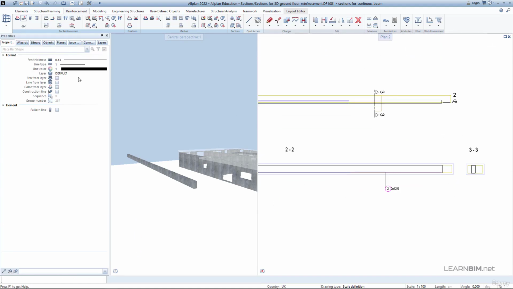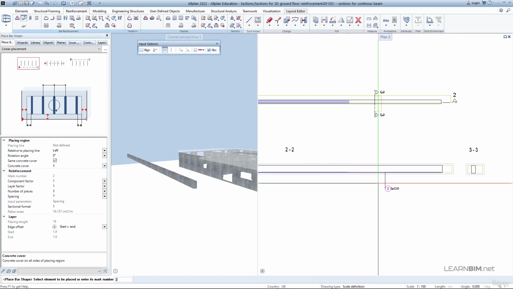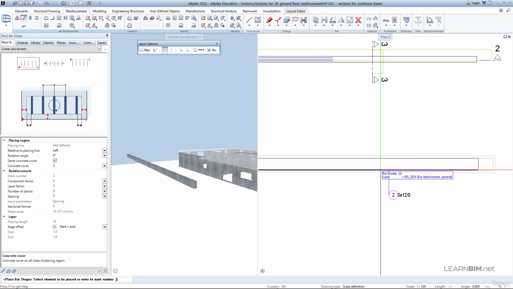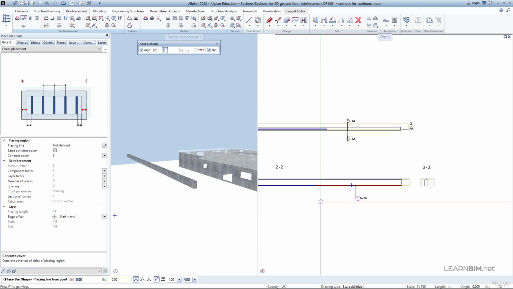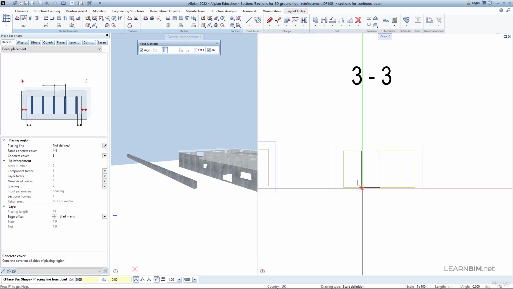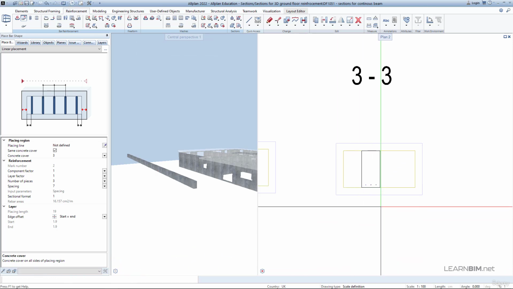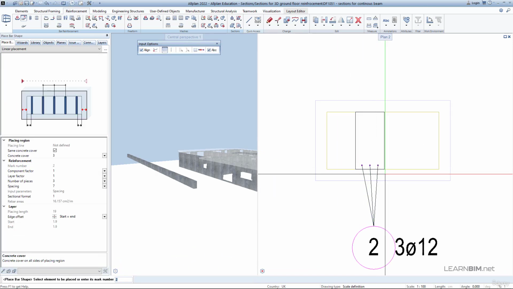Now go to Place Bar Shape command and continue with placing mark number 2. You can select the bar to be placed in plan view or input the mark number in the command line. Activate option Align in Input option window and click on the lower edge of the beam in cross-section 3.3. Press the Escape to continue with the label placement. Place label for mark number 2.